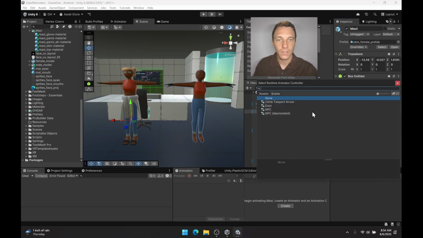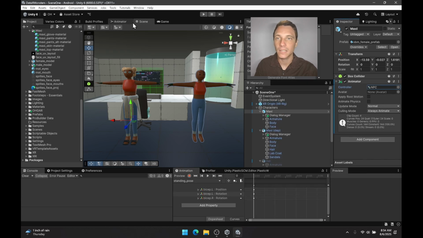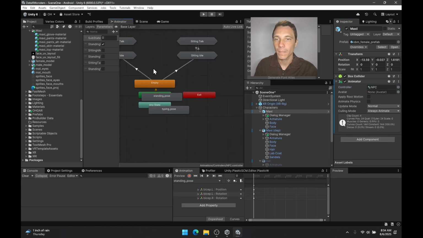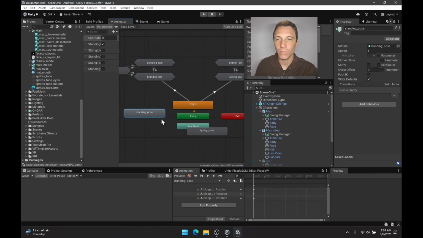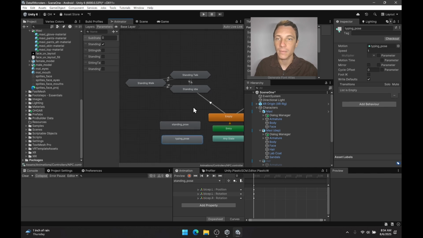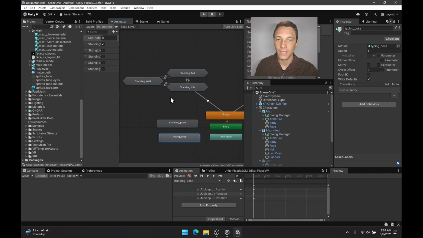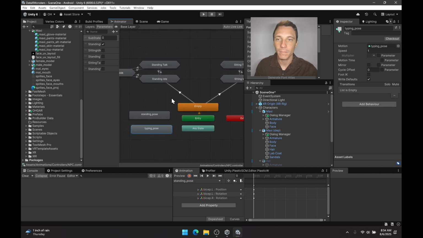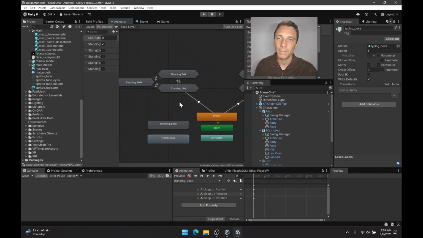Controller. NPC. Let's take a look at the controller. Why do I just have these random things laying around? That's not like me to just leave things floating. I must have created these and not implemented them. Standing pose, typing pose.